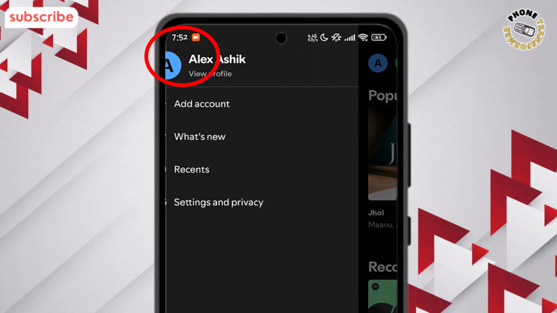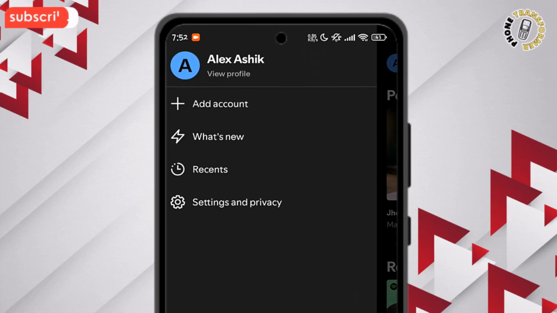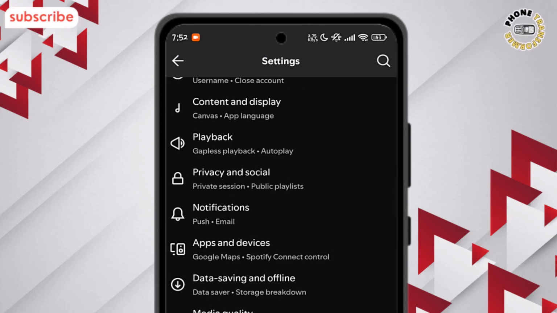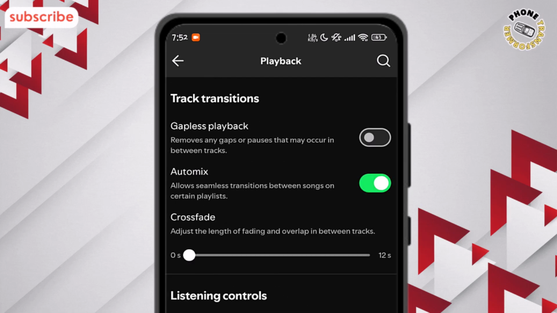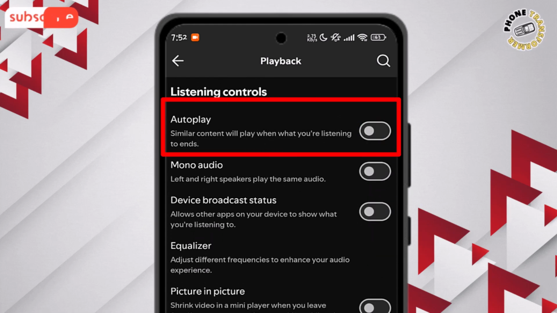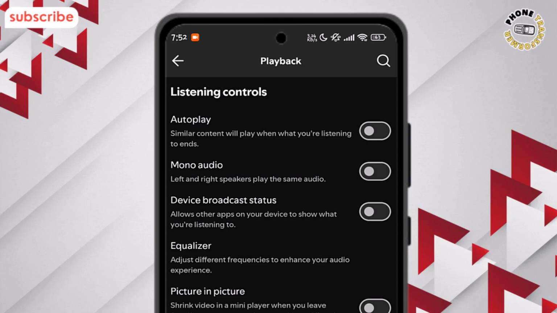Step 2. Tap your profile picture in the top left corner to access account options. Step 3. Select Settings and Privacy from the menu to open your app settings. Step 4. Scroll down to the playback section where all playback options are listed. Step 5. Find Autoplay or similar content and switch the toggle to the off gray position to disable automatic playback.